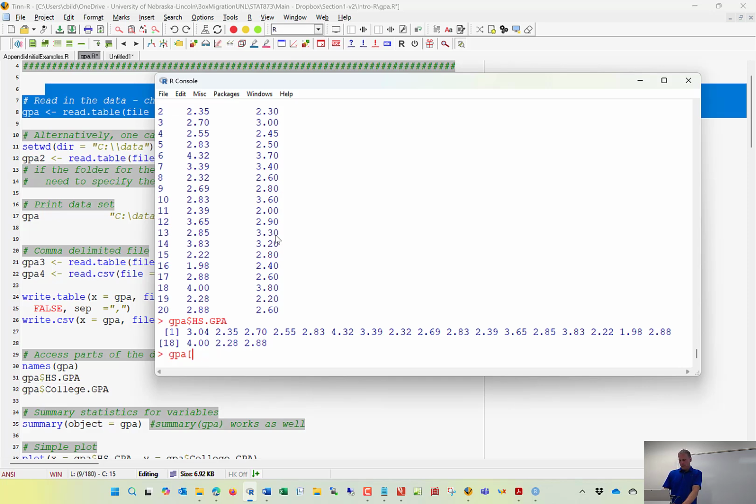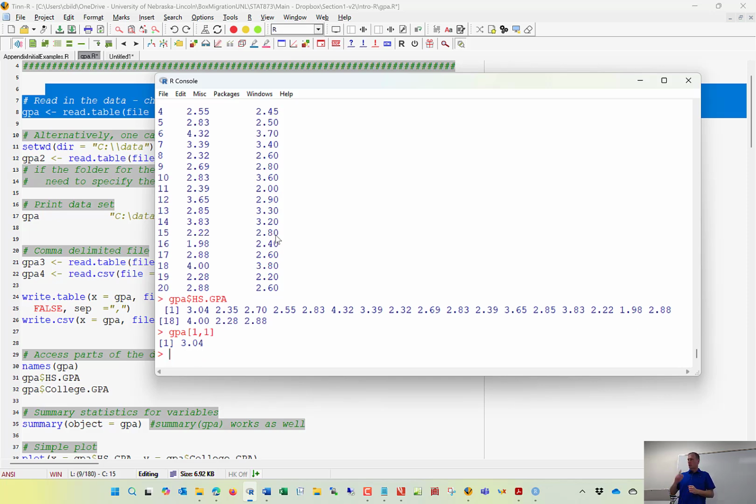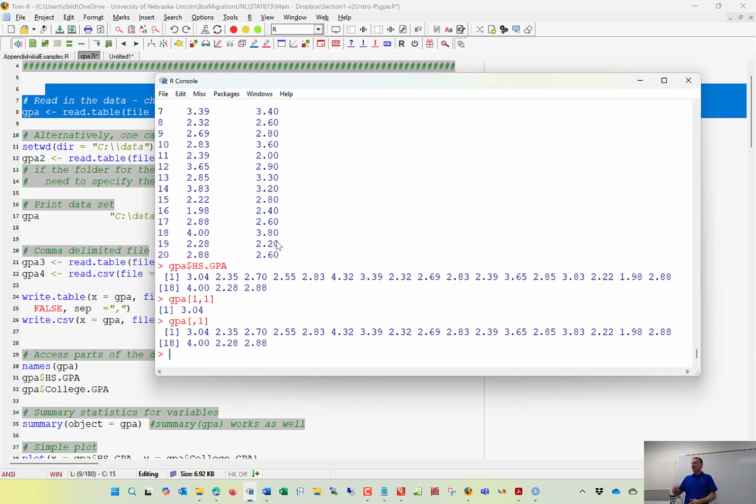I could also think of it, for those of you who have experience with a matrix, as having rows and columns. I want column 1 of the matrix. So I can say GPA, bracket, and let me put a row number there. If I do GPA[1, 1], row 1, column 1, I get row 1, column 1 in that data frame. If I leave off the row number, now I get the whole column.